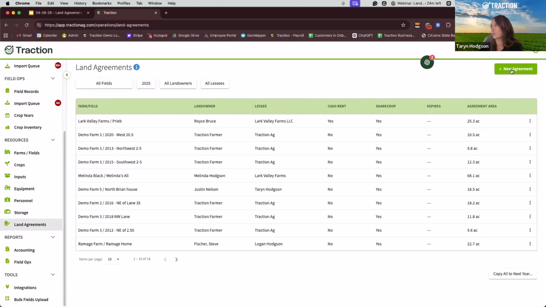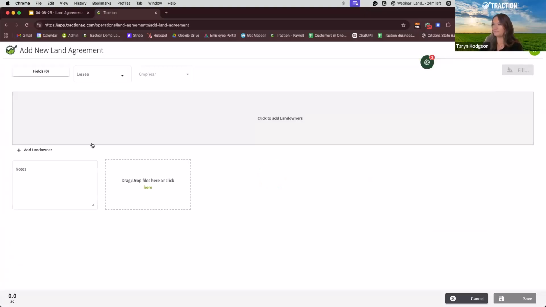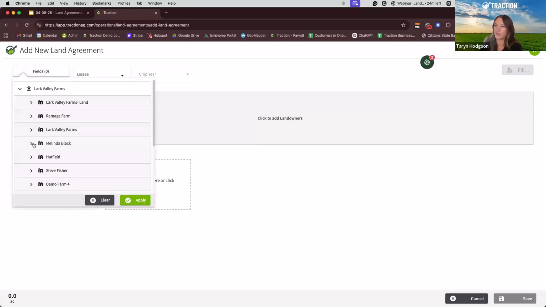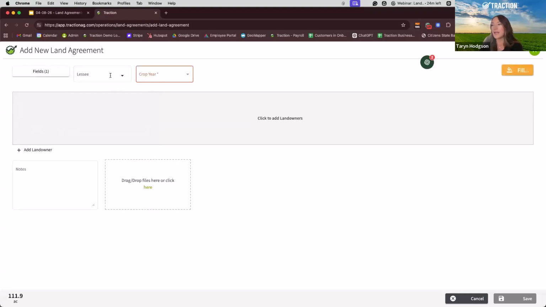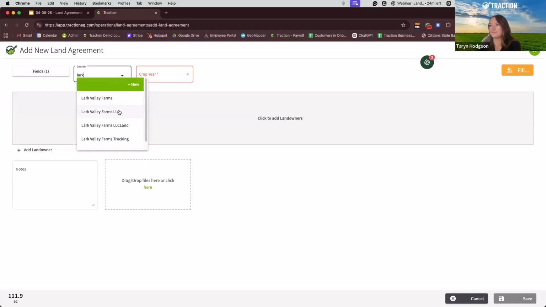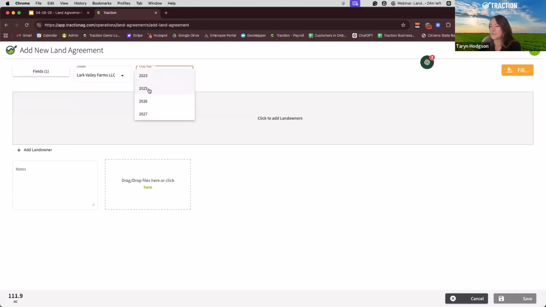In the upper right-hand corner, I'm going to select this new agreement button. I'm going to pick the field or fields that agreement is with. So I already have one for Melinda's All. I'm going to select this Melinda North and select apply. My farm is the lessee. And you'll see now in Traction, we actually base those land agreements off of crop year. So for this example, we are still working in 25.